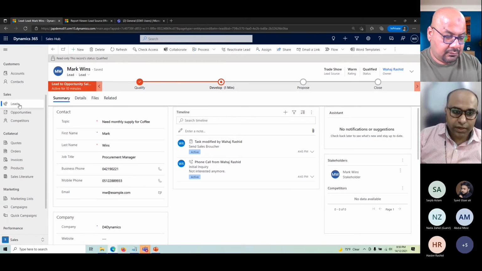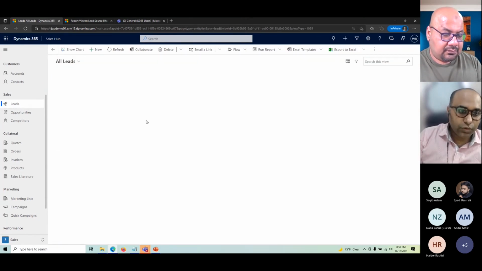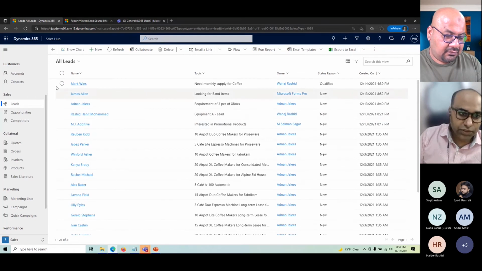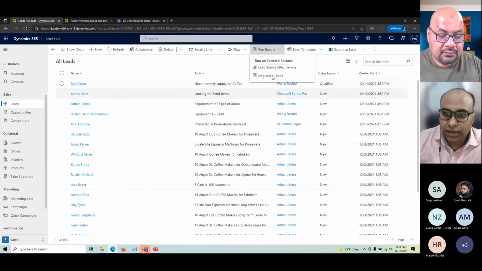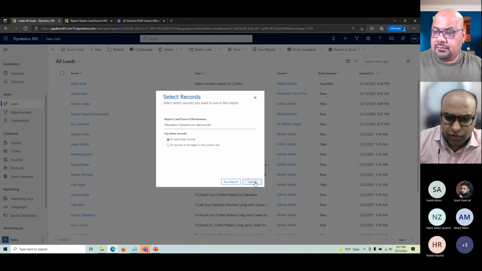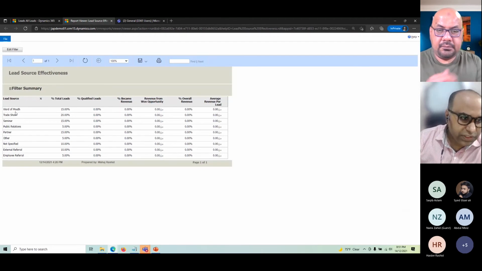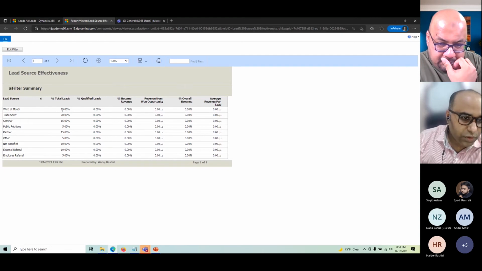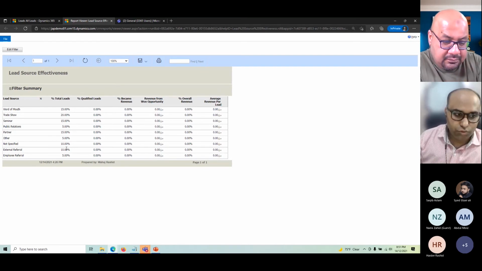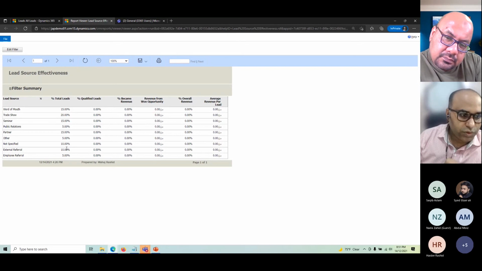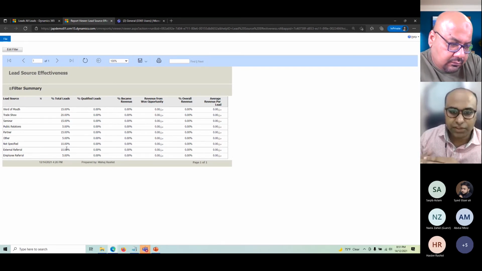Just one more thing I would like to show. There are two important reports which come out of the box for leads, known as lead source effectiveness. I think I already have it open. So this actually shows you which of the lead sources are more useful or convert the sales, I would say. So for example, you do campaigns, you go to trade shows, you hold seminars, so you can identify which of the lead sources are more useful or fruitful for you. So this report comes out of the box.